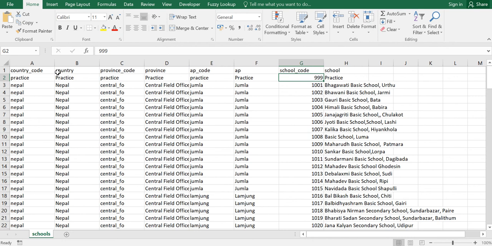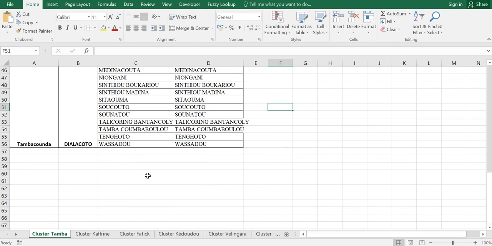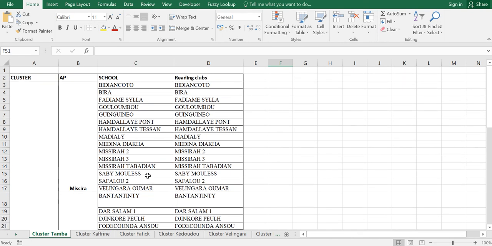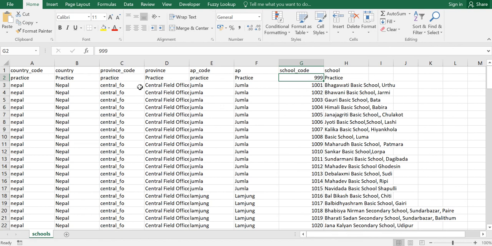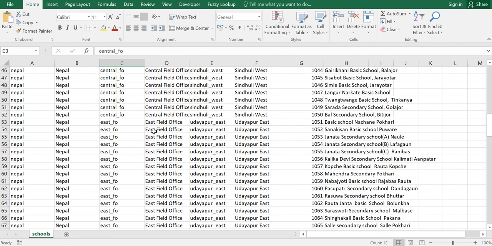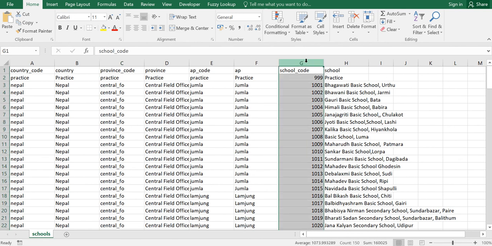So as you can see, whatever list that your country gives you, for example, with Senegal, Senegal gives us a list that looks like this, which is fine, but then it is our job then as MEQA administrators to turn them into this. I cannot stress enough how important it is that when it comes to the code, they all have to be the same. So Central Field Office needs to have the same one. East Field Office needs to have this code, and so on and so forth. However, when it comes to the school code or the camp code, they must be unique numbers.